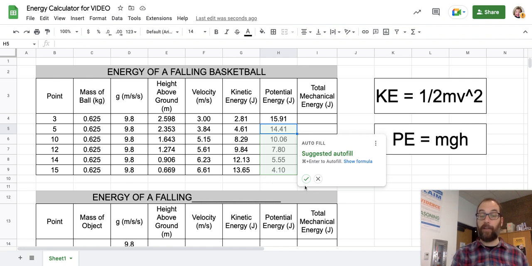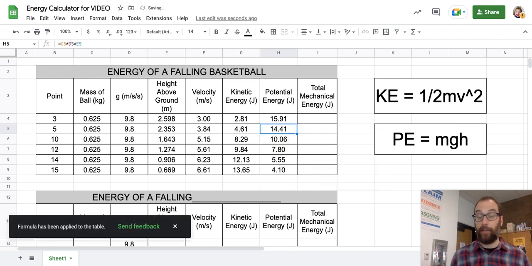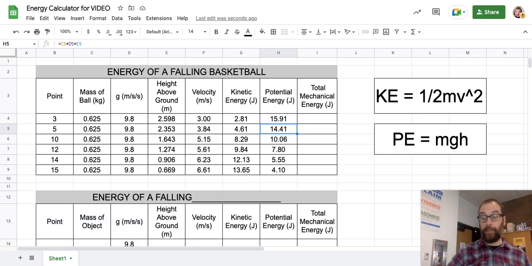And it gives you a suggested autofill. That autofill is actually correct. You can click on the check, and now you have a decreasing potential energy as the points go up, showing that the ball's potential energy is decreasing as its height decreases. And that's it. That's how you program spreadsheets with formulas. I hope that helps.